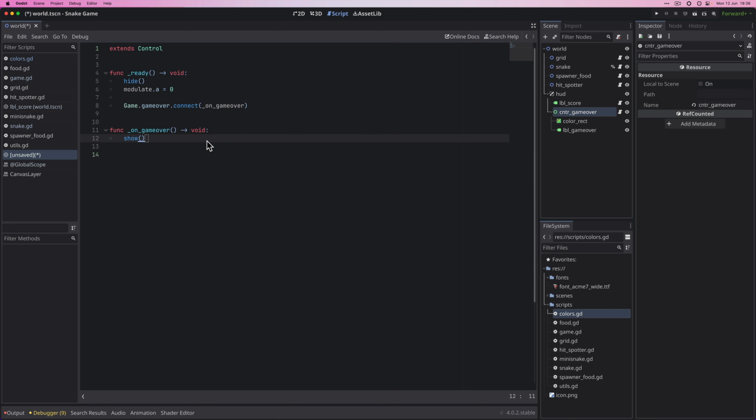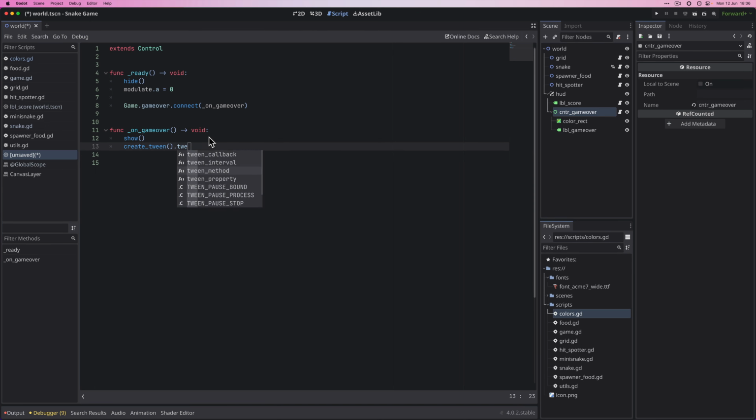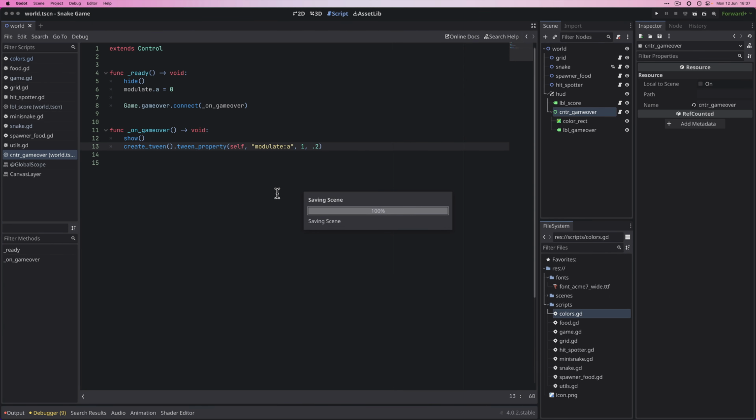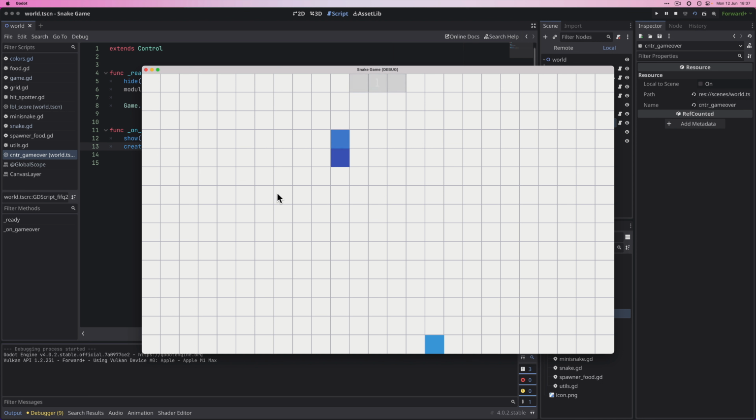For scroll, it's still not visible because the alpha is set to 0. And we are going to then create a tween here and call the function tween property, and the target is going to be self. The property is going to be modulate:a, which is the alpha value, and then the final value is going to be 1, and finally the duration is going to be 0.2 seconds. So let's run the project to see if this is actually working.